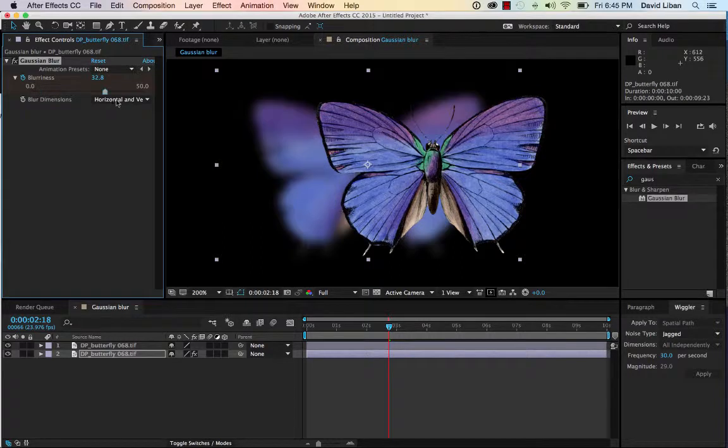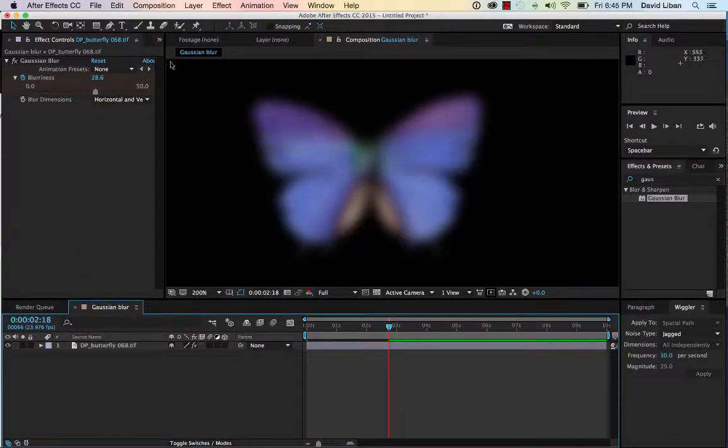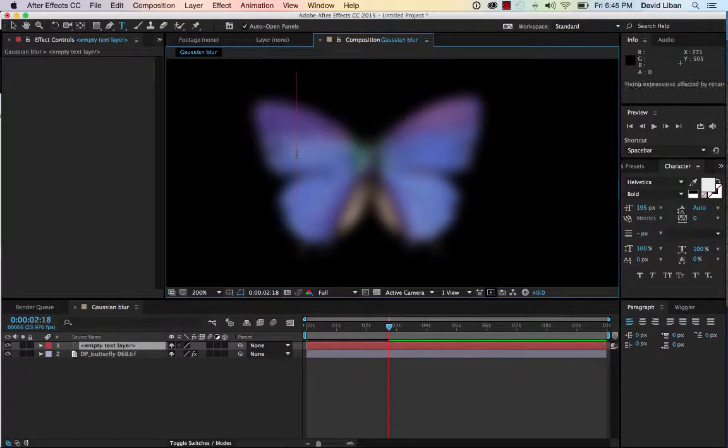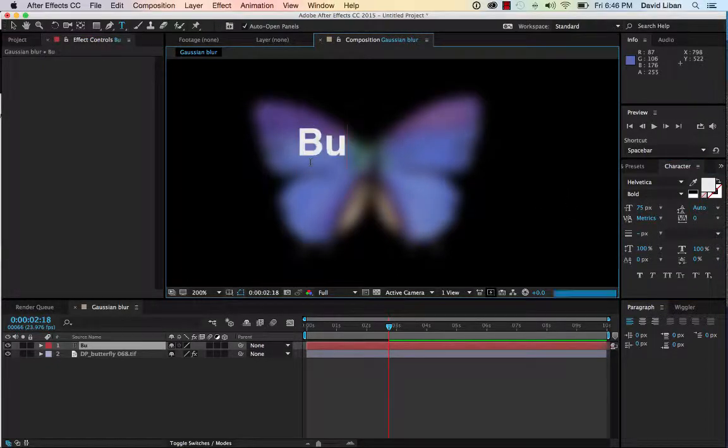So why is that good? Well, there's a lot of ways that you can emphasize your objects by putting little things out of focus. For example, let me get rid of this top layer butterfly for a minute. And if I took a piece of text, and let's just type a thing for now. Let's make it a little bit smaller. I'll just type something clever like butterfly.